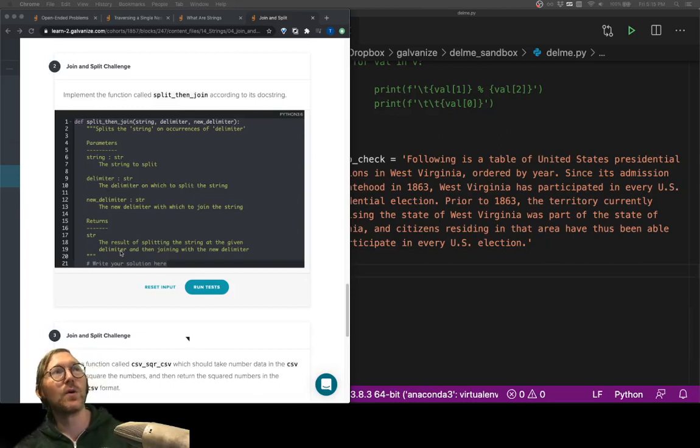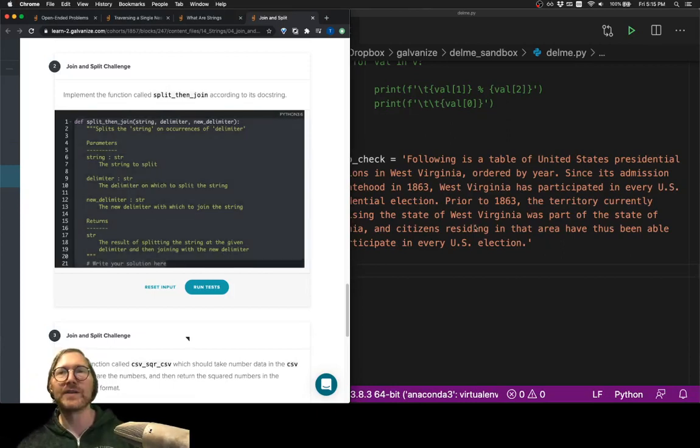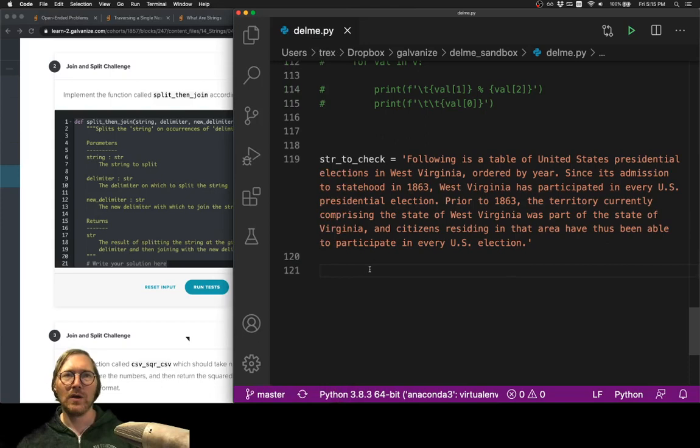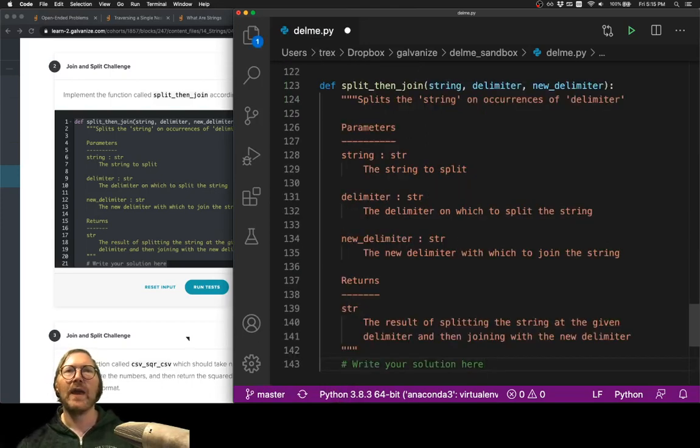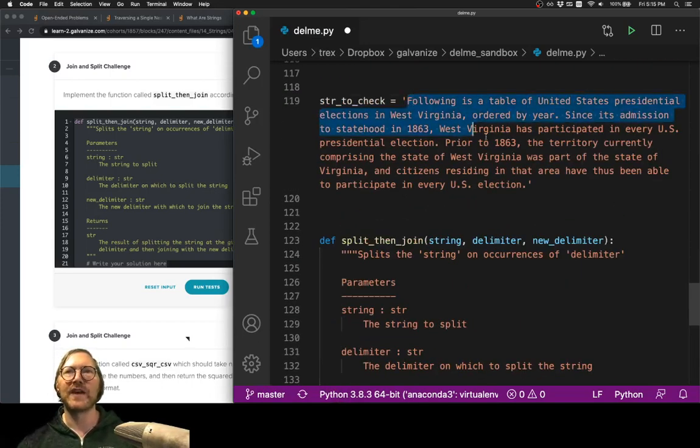All right, so implement the function called split then join according to its docstring. I'm gonna go ahead and copy all of this over to my code editor. And notice I have a string that I'm going to use to check to see if this works in the way that I would expect.